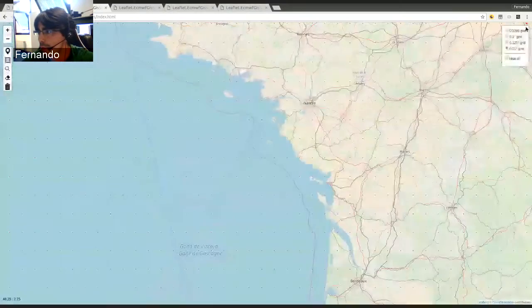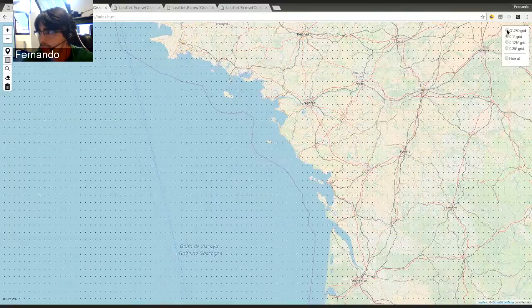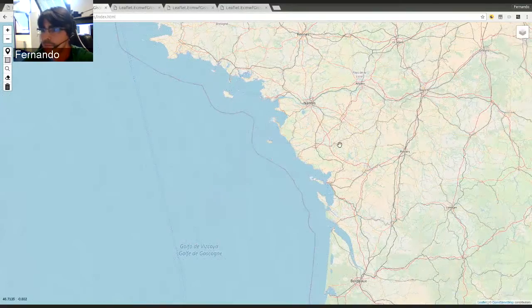Okay, and here, well, we can see the different grids we have loaded on the map, or we can hide them again.